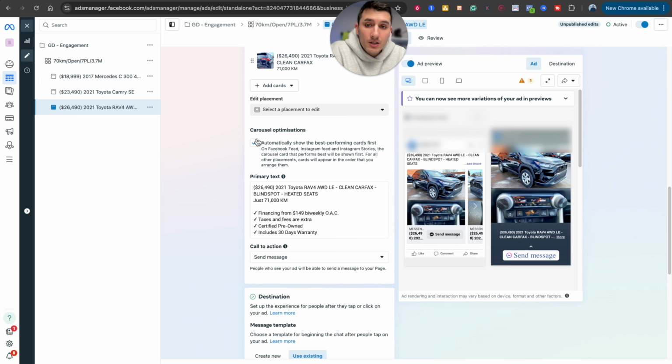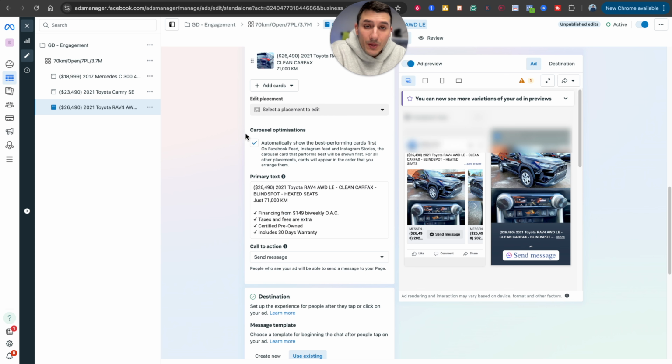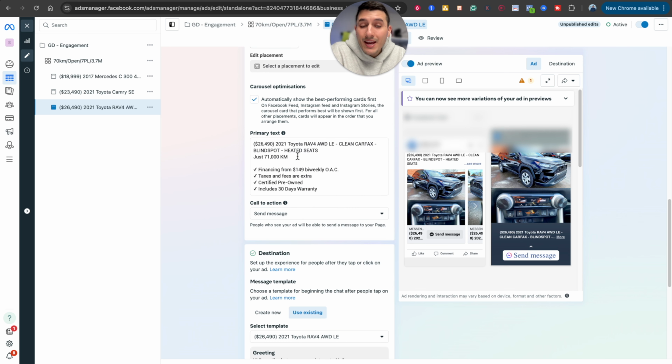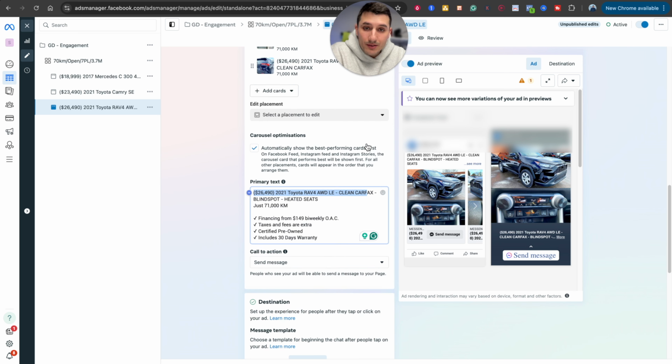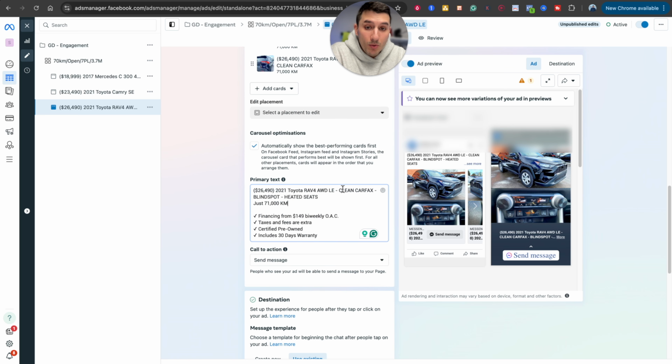I click the checkbox, automatically show the best performing cards first, because Facebook will then, after spending a couple of dollars, tens of dollars, realize which image is the best performing one, so that it will always start with that one for better results. In the primary text, this is how I structure my text. The same thing that I put in the headline here, which is the price, year, make, model, all the car description details, kilometers.